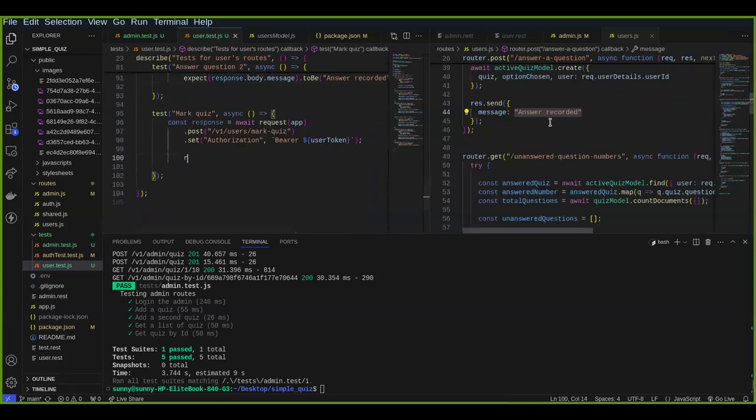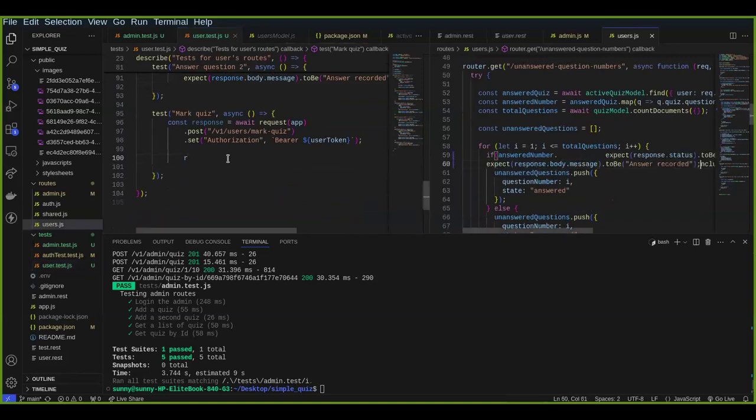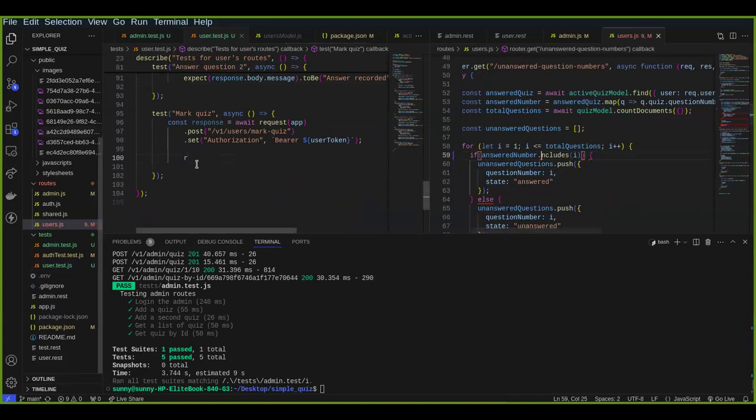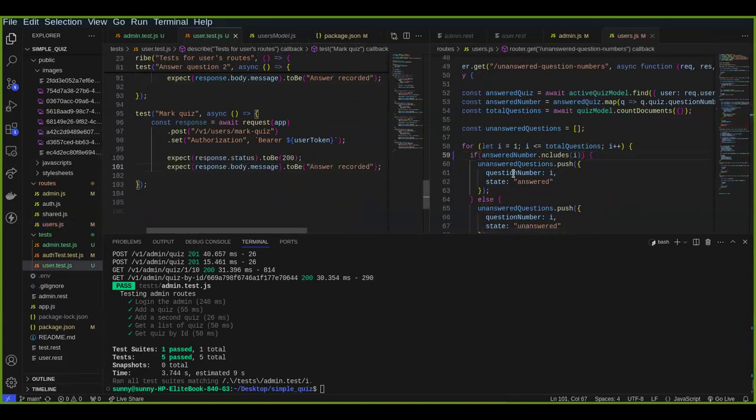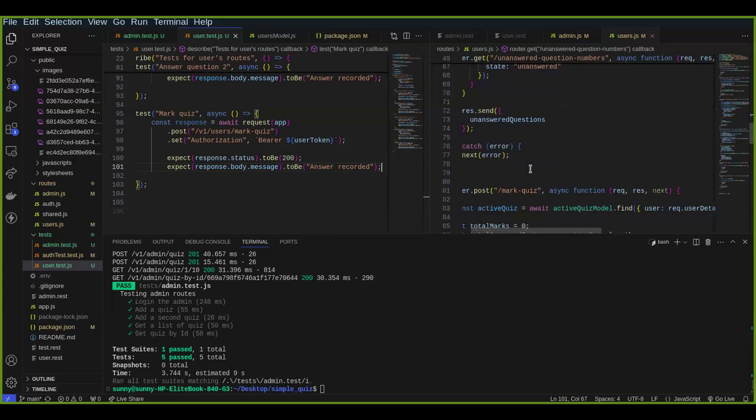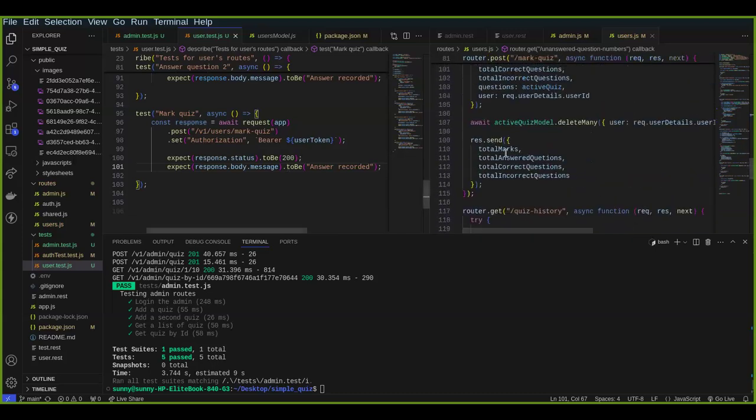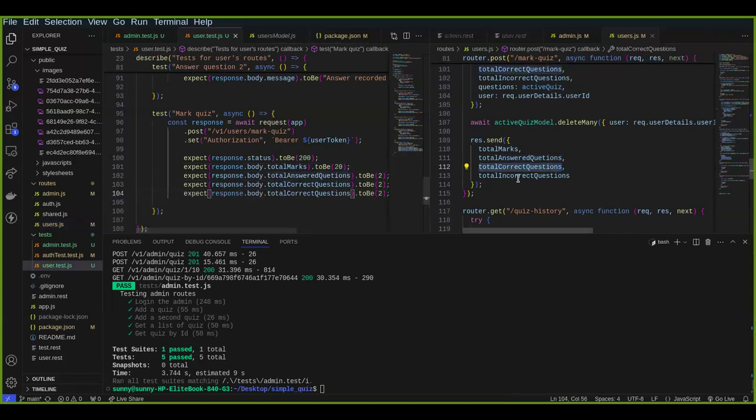Mark a quiz, what do you get back? So I would say, I'm expecting a status of 200, I'm expecting a score of 20, right? Or a total marks of 20. So I'd say body total marks should be 20. Then I'm expecting total answered questions to be 2. I'm also expecting correct answered questions to be 2. I'm expecting incorrect answered questions to be 0.